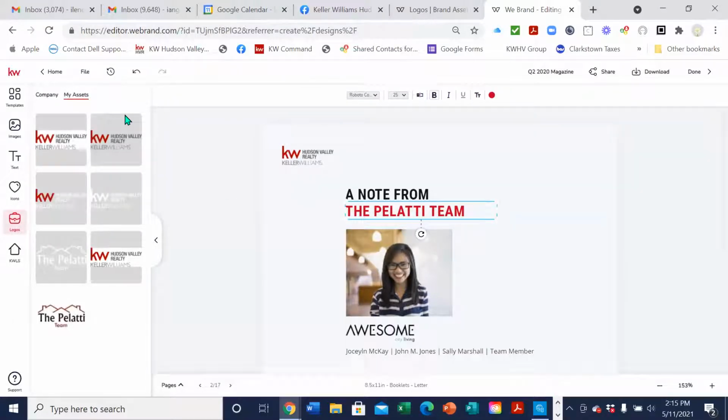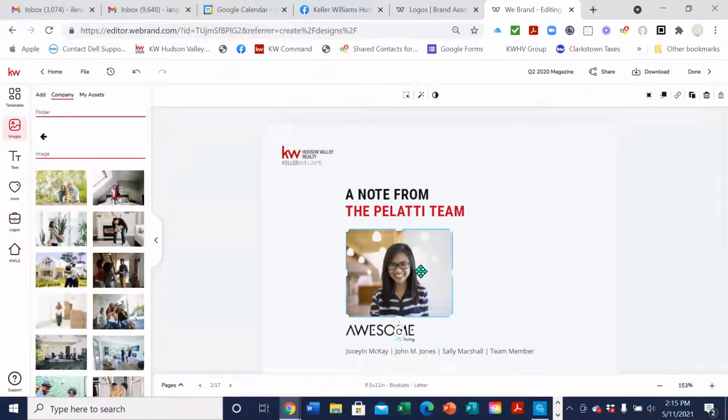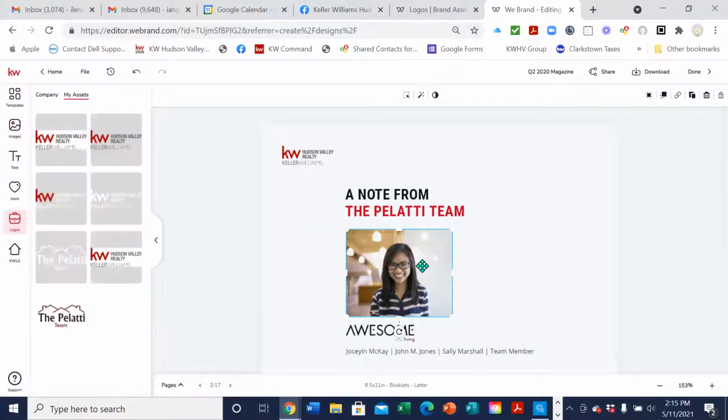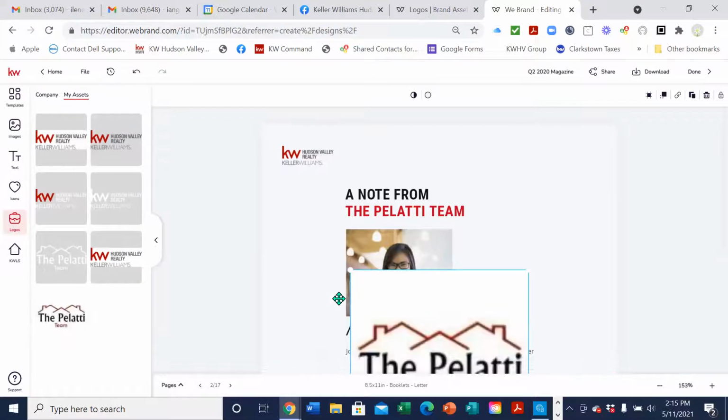Save the changes. You can change the picture. If it's from you, you could put your own picture in. Because we're a team, I'm just going to put in our logo. So let me find my logo. Let's see, that doesn't look good.